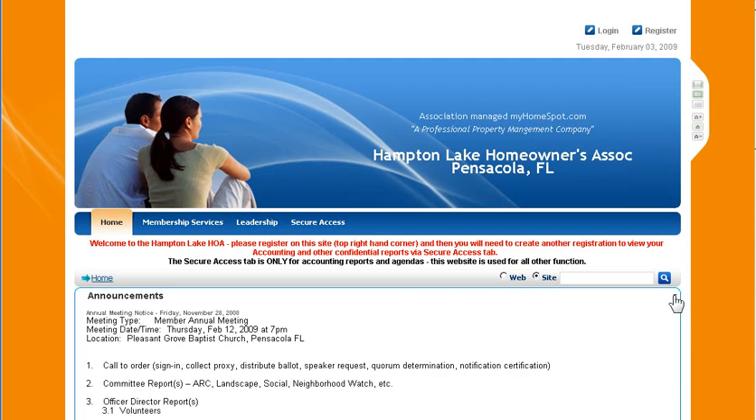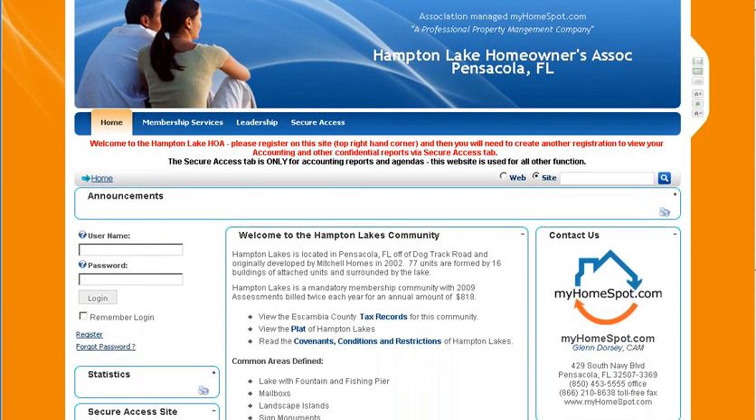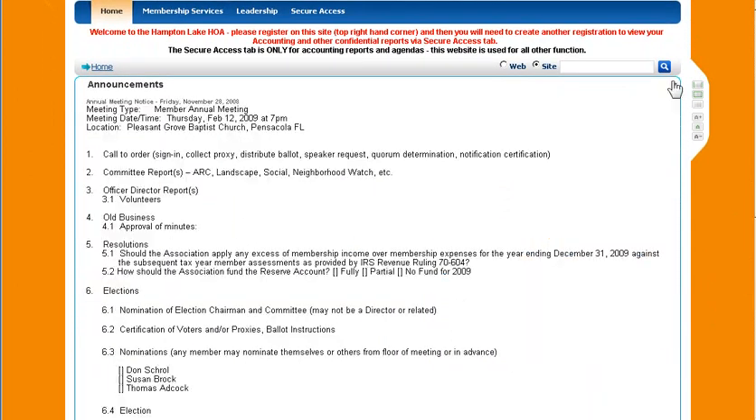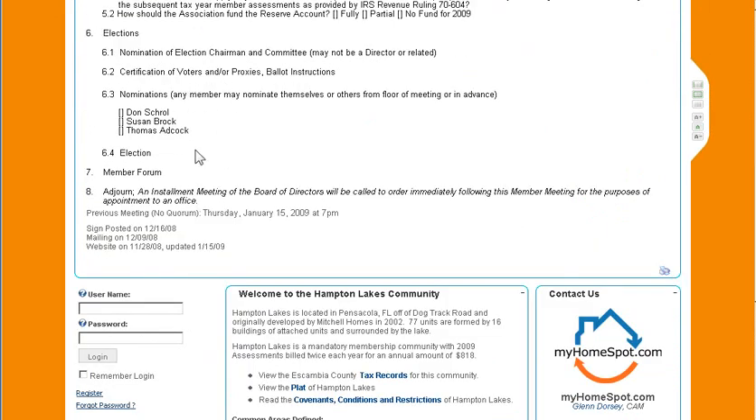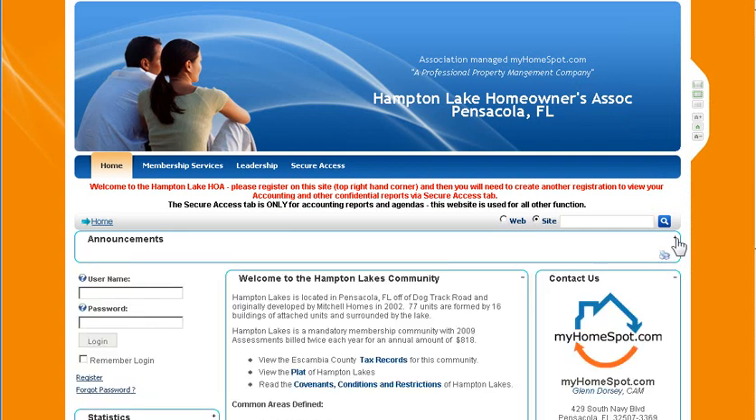You'll notice too that there's a little button here called minimize, and what that does is allow us to collapse information on the website. So as I expand this, we can see that we have an announcement posted for a members annual meeting on Thursday, February the 12th, and it goes over our basic agenda here. I'm going to minimize that announcement.